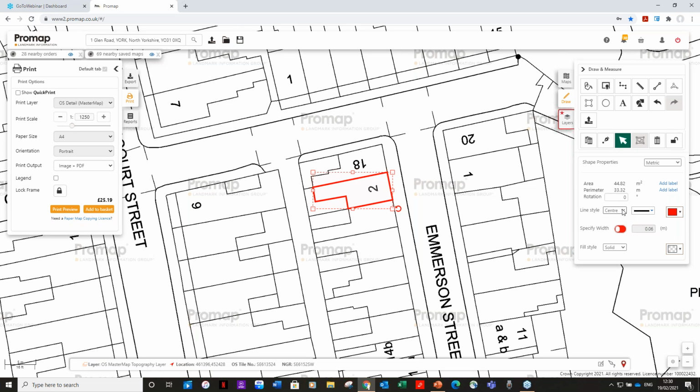If I want to change the position of my outline in relation to the boundary line as it appears on the map, very useful if you've got to mark out two adjacent properties, for example, and you don't want one of the outlines set on top of the other. You can keep your lines inside the shape. So you've got that option available to you there.